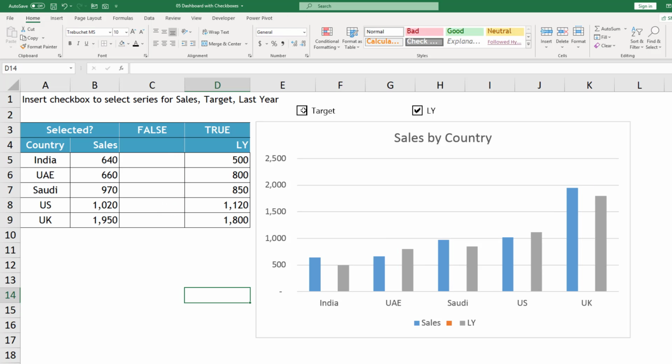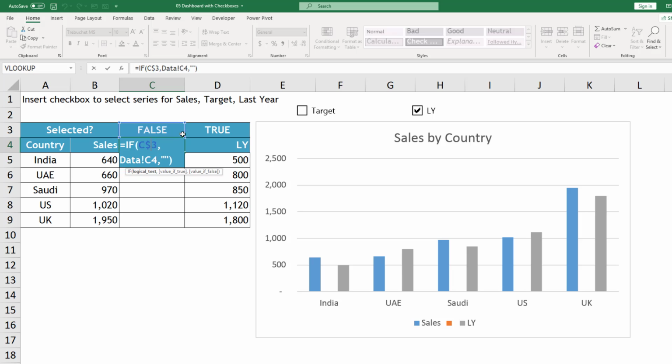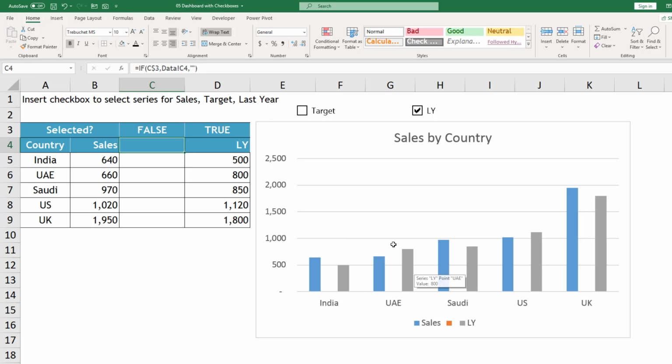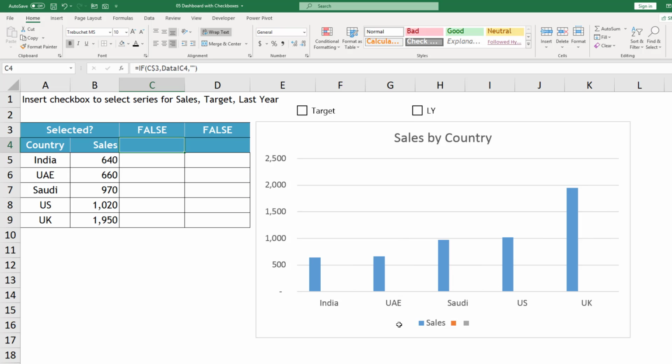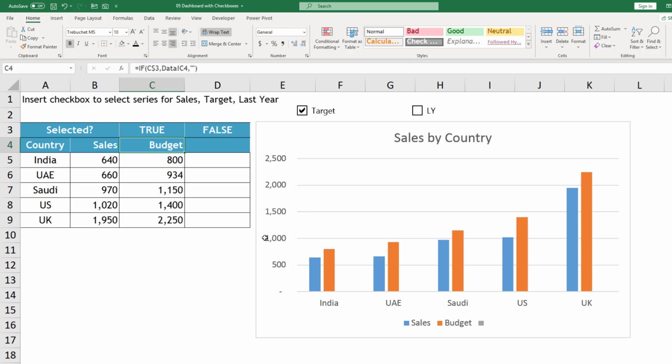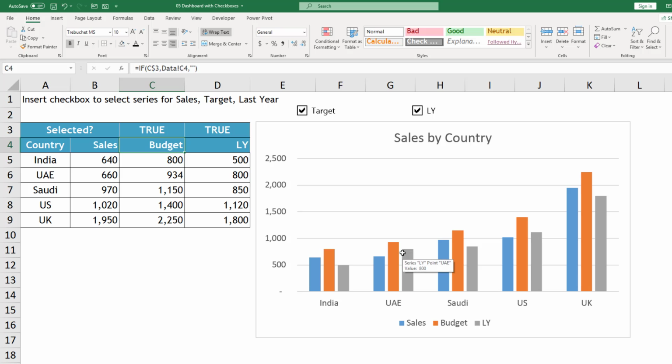If I uncheck the target, do you see what is happening? The target series is gone because we wrote in the formula that if this is false, then blank should come, and blank is not plotted on the chart. If I uncheck last year also, that is also gone. If I check target, target is visible. If I check last year, that is also visible.